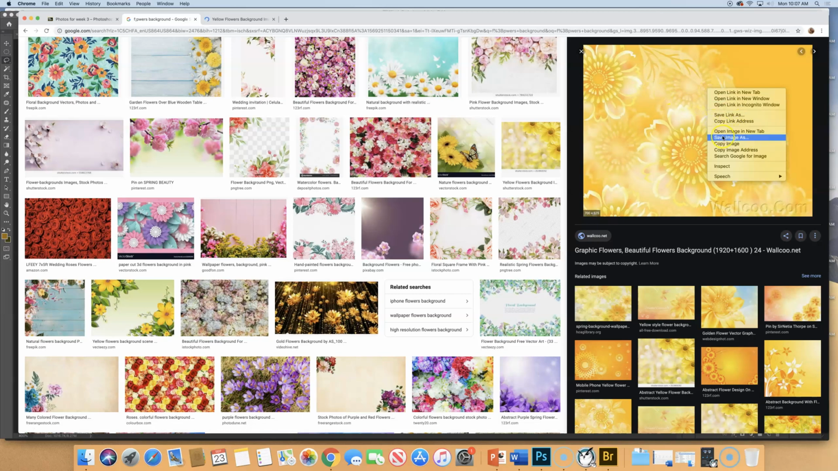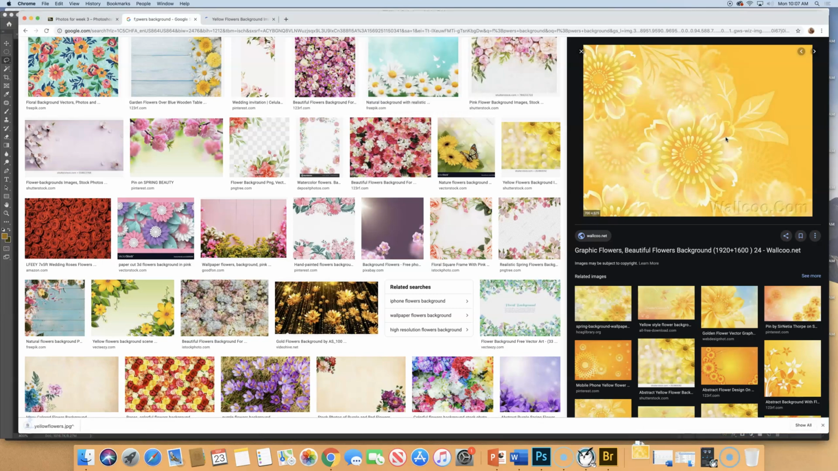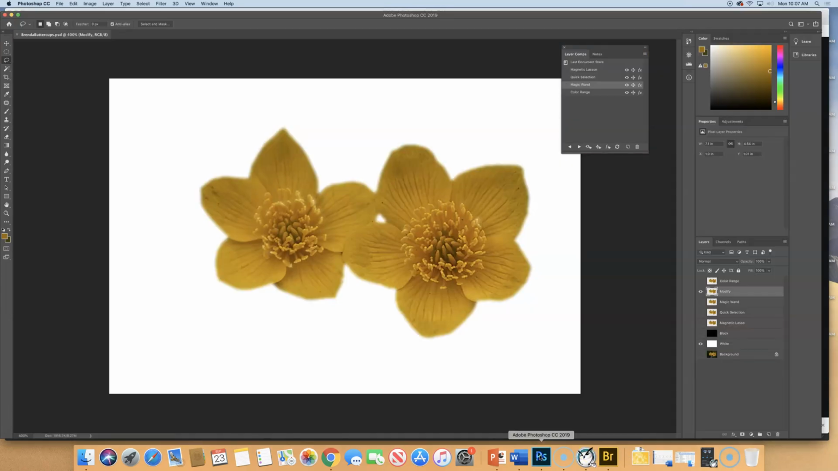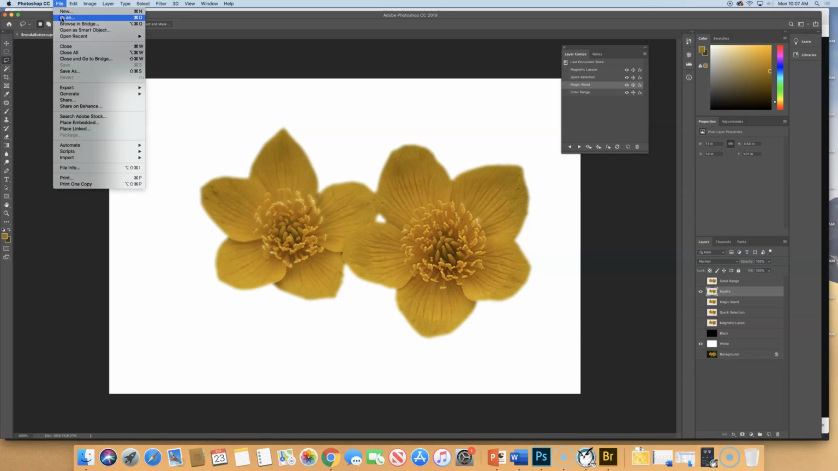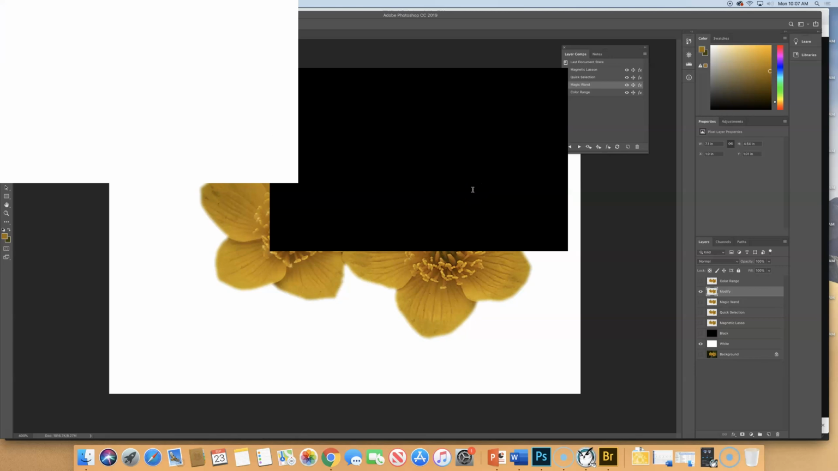I'm going to just try right-clicking on it up here, see if this works. Save image as yellow flowers in my downloads folder. We'll see if that worked. Back in Photoshop, I want to open that. File, open, and in my downloads folder, where did you go? Didn't I just call you yellow? Huh. Yellow flowers JPEG, there we go.